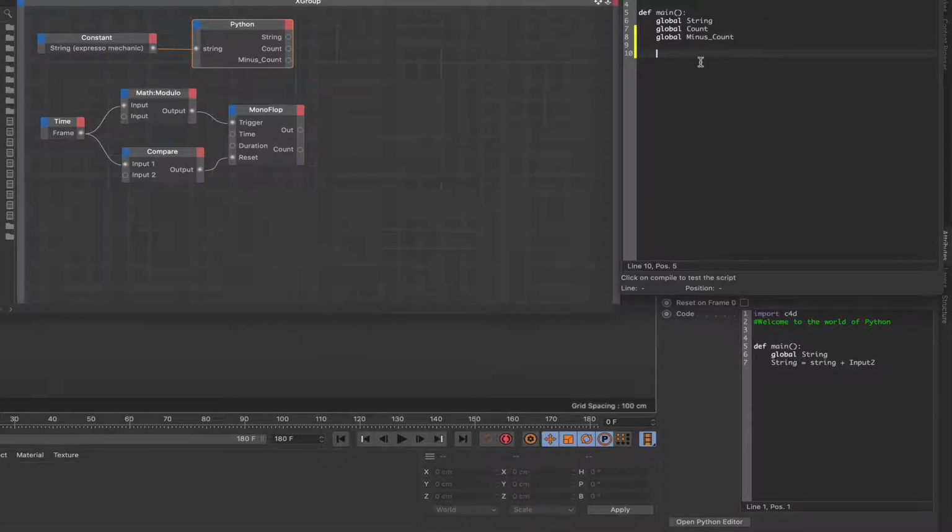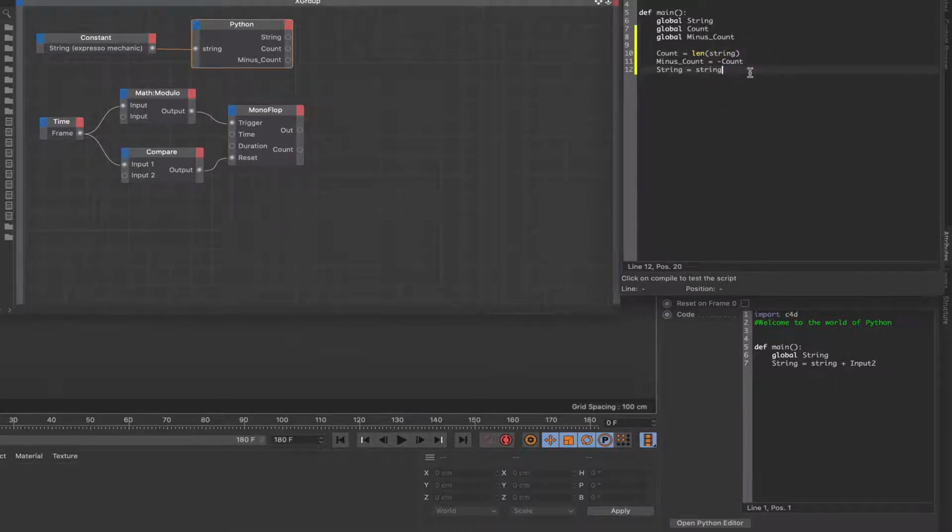And then from here, we'll do count first. So if we say count is equal to len string, so the length of the string coming in at the input is what we're getting here. And then we can say minus count is equal to simply minus sign count. And finally, string is equal to string. And now you can see why I differentiated between the two. It's just to make it easier to understand. Okay, so that's our ports defined there.